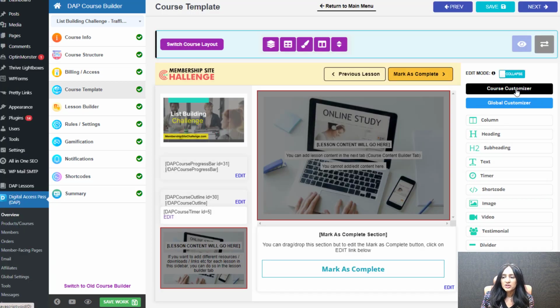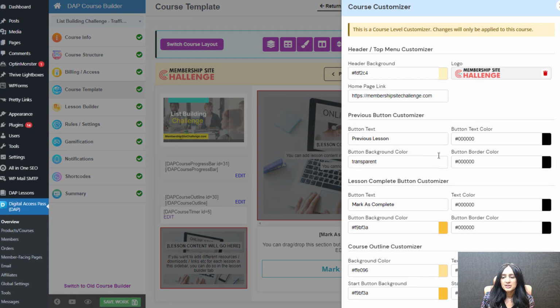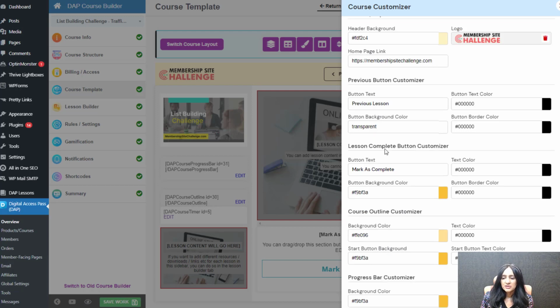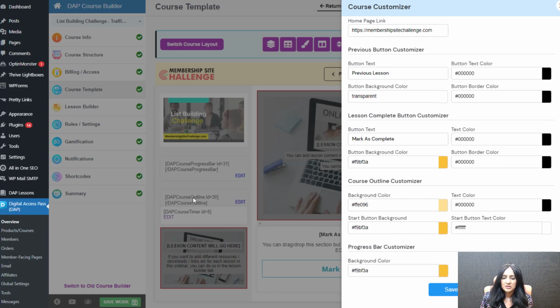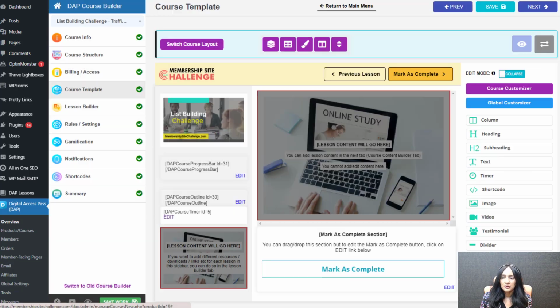And you can see there is a course customizer here. What this will allow you to do is customize the colors, like the lesson complete, mark as complete that you see. If you want to change the colors, and you can upload a logo image that's going to show up at the top. Previous button customizer, lesson complete, course outline customizer, the course outline that shows up in the front end if you want to customize the colors, progress bar colors, all that you can do here in the course template. This is all in the course template.